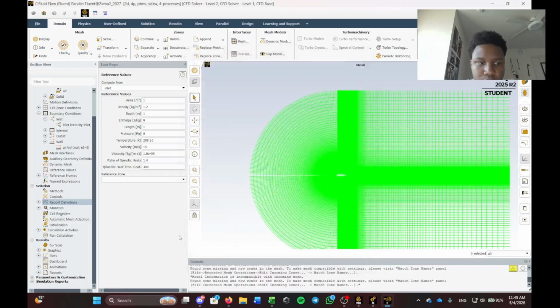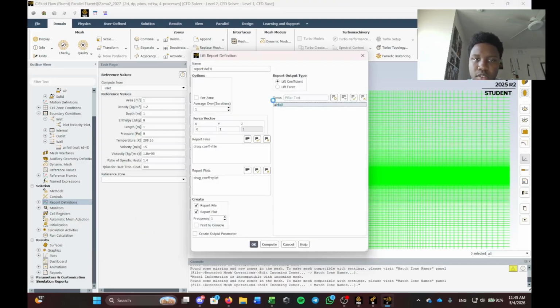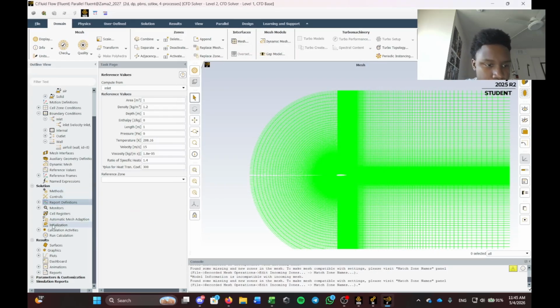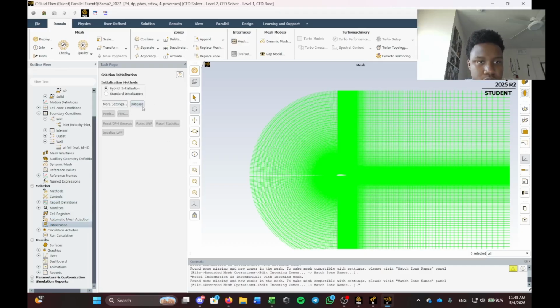Select airfoil. Okay. Report definitions. New. Force report. Lift. Airfoil. Lift underscore coef. Print to console. And as you can see, these are the values we'll be changing as we change angle of attack. So at 0, we're good here. Hit OK. Come down to initialization. Initialize that.